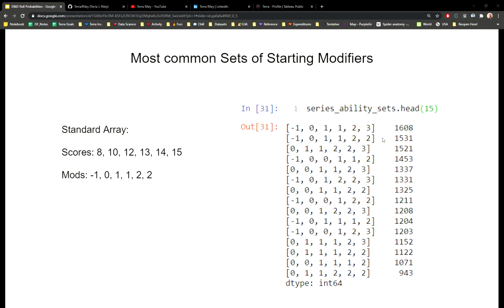the most common results when using the primary method of ability score generation. We end up with arrays of ability scores that are similar to the standard array, at least as far as modifiers are concerned. As such, we have that -1, 0, 1, 1, 2, and either a 2 or a 3. Very preferred, very enjoyable.